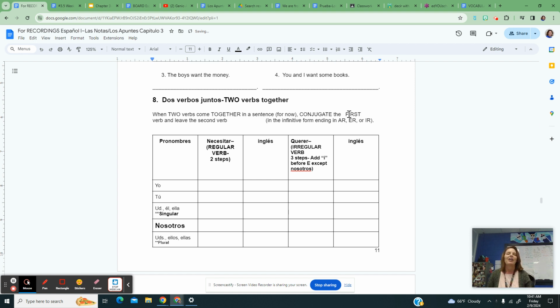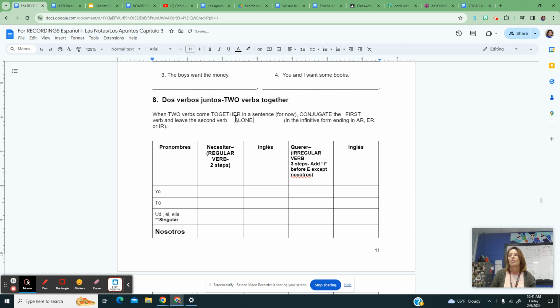verb. And we know by conjugate, that means you're either going to drop the AR, the ER, or the IR, and then you're going to add your appropriate ending. So you'll do that for verb number 1. And you're going to leave the second verb alone. You're not going to do anything to it. You're just going to leave the AR, ER, or IR attached.